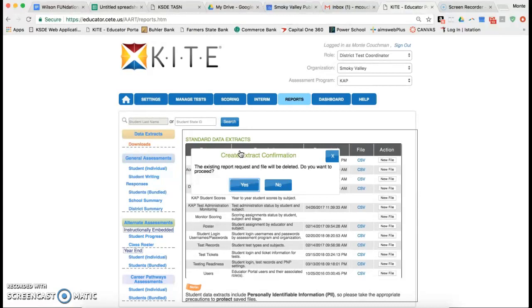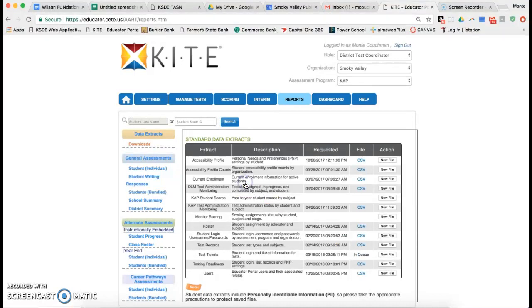Now, if you already had a file that had been created in the past that was sitting in this slot here, you're going to get this request to confirm that you're okay. Basically, it's asking if it's okay to overwrite the file. All right, you'll click yes.